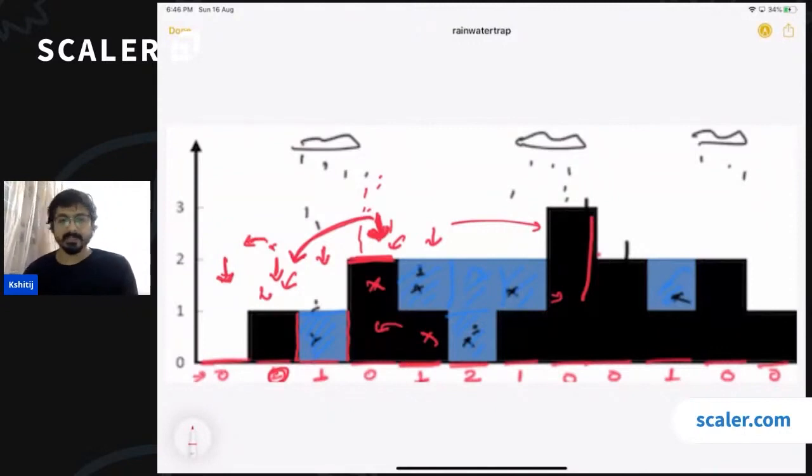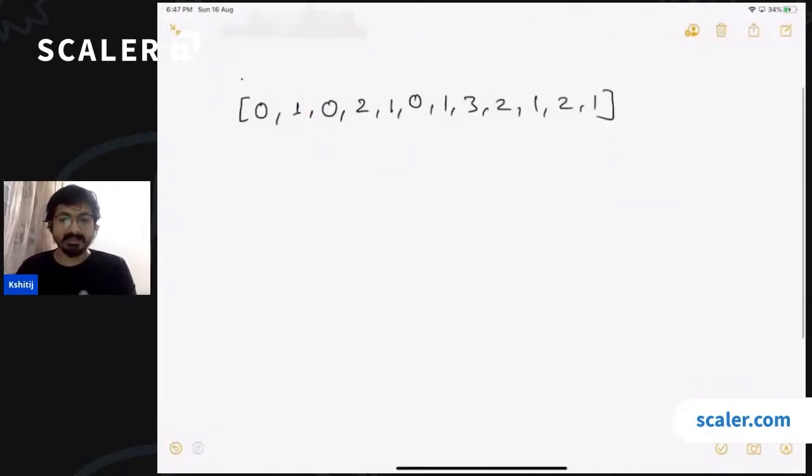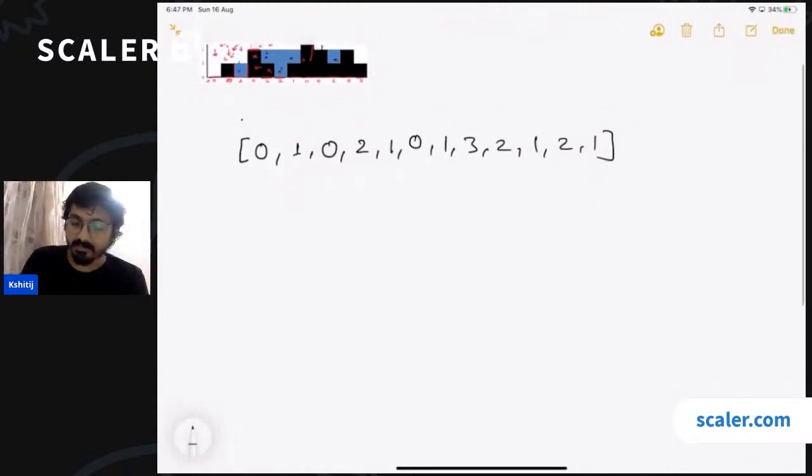Now the question is, how do we determine the amount? We have determined that some of the bars will not be able to hold, but for the bars which are holding the water, how much water is going to be there? Okay. To analyze that, let's consider a very simple example first. Let's say that the heights of the bars are 2, 1, and 3.